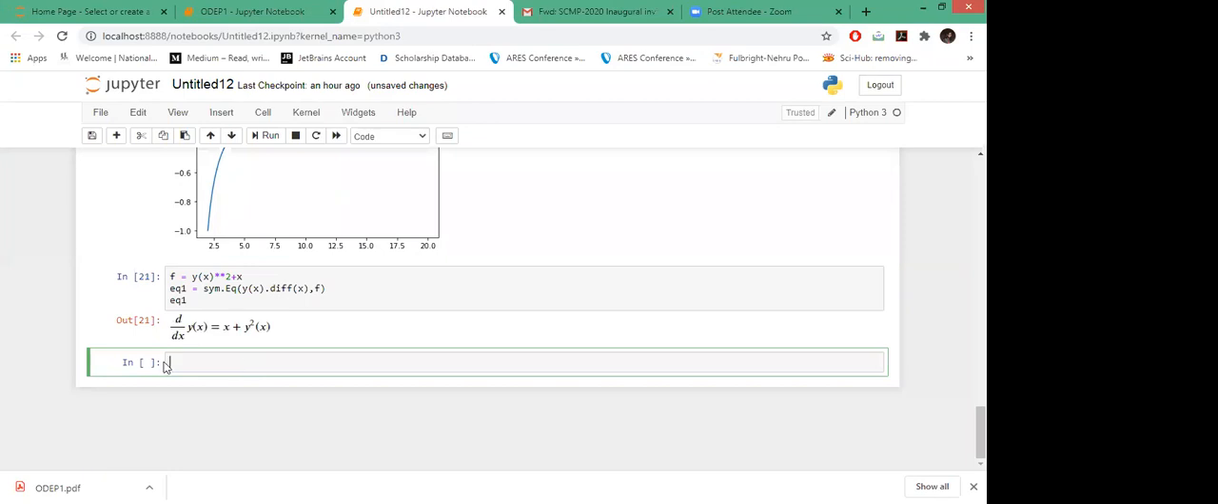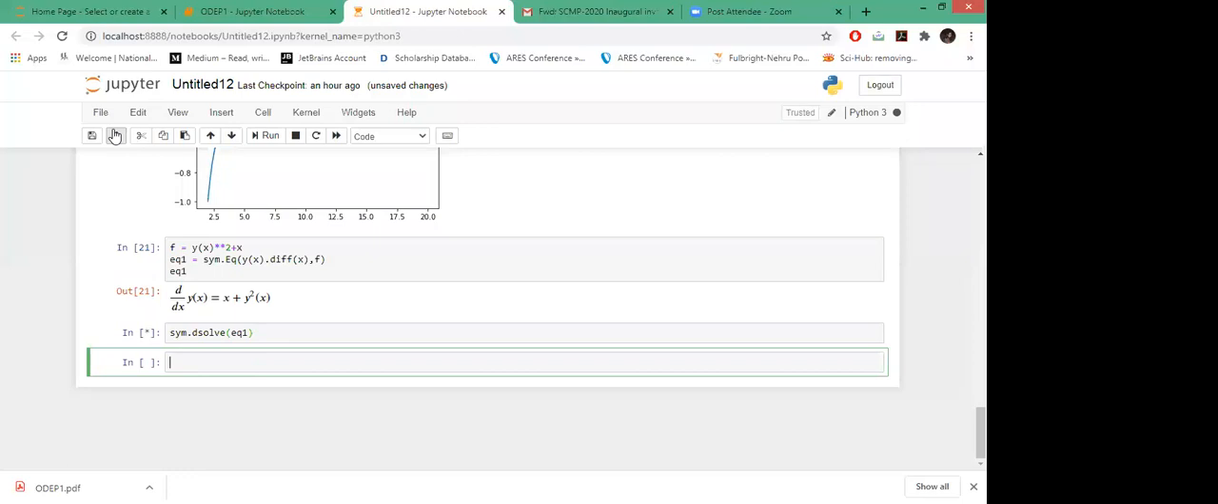So this is my equation. Let's see if we solve it, will we get the analytical solution, or the solution in the closed form, or the series solution? We have equation 1. Okay.